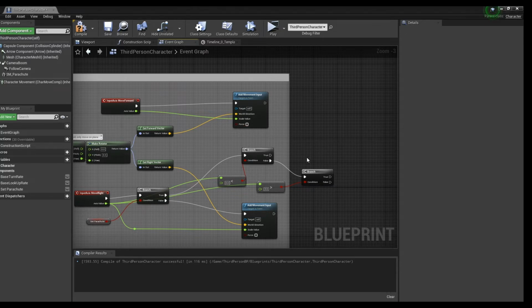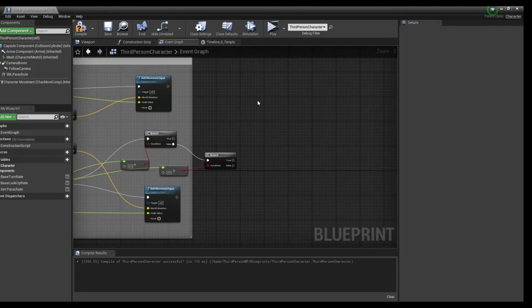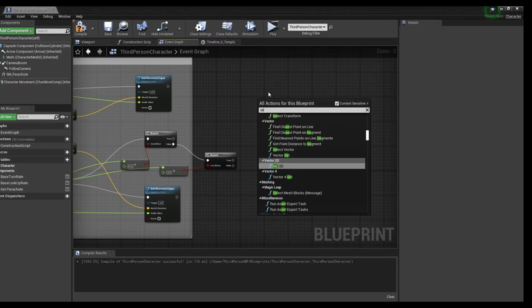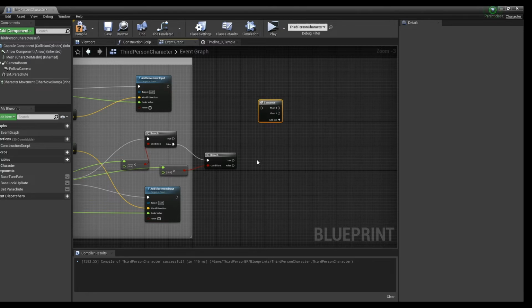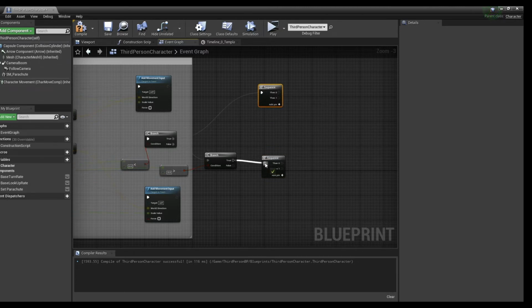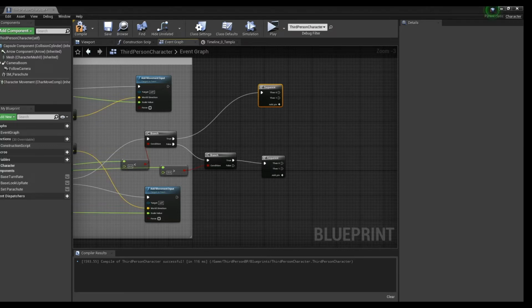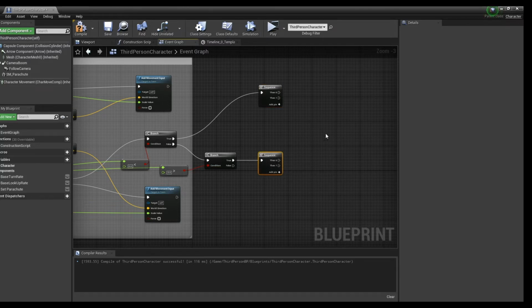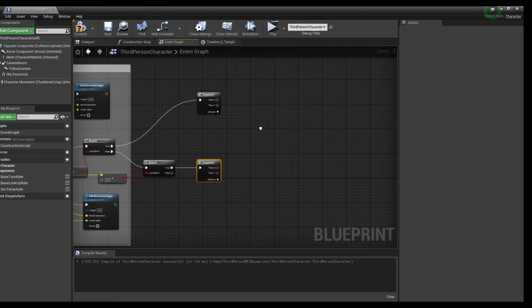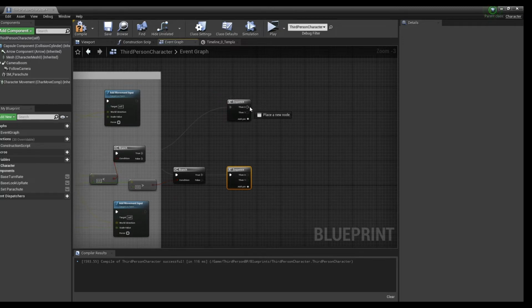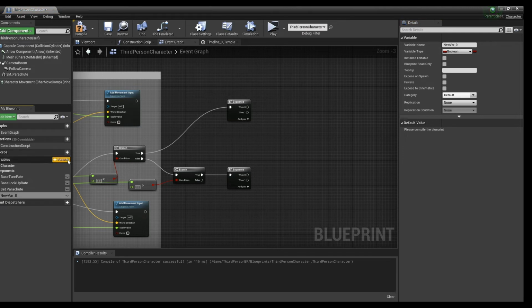Next, create two sequence nodes. Connect one of the sequence nodes to the branch node, which determines the left movement, and the other to the branch node determining right movement. Next, create two float nodes and name them actor rotate and rotate speed respectively.